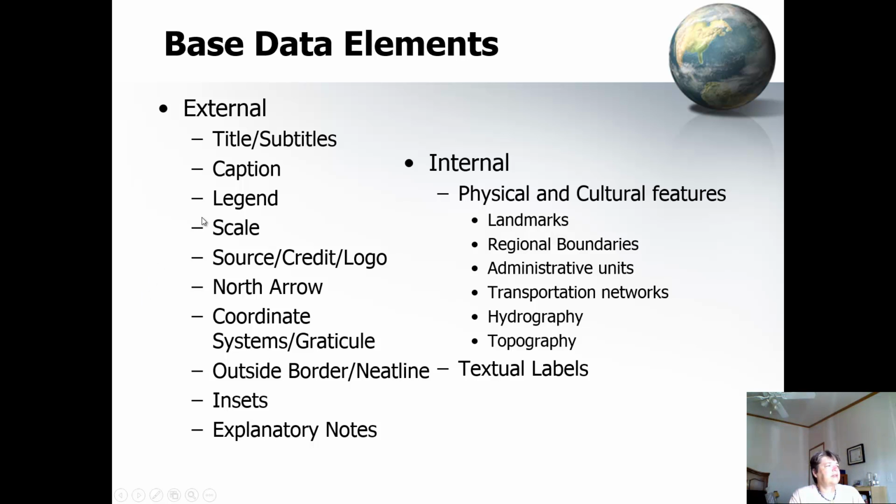So here's the base data elements. External: things like titles, captions, scales, the source credit logo. That's what I was telling you about there in the bottom right corner. You might want to put your logo in there and other information. Coordinate systems, sometimes you want to put that in there, sometimes you don't.